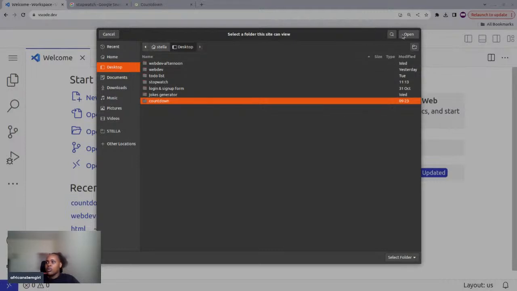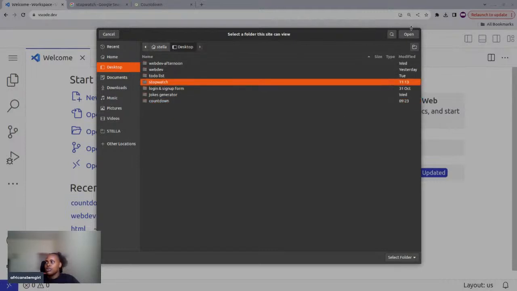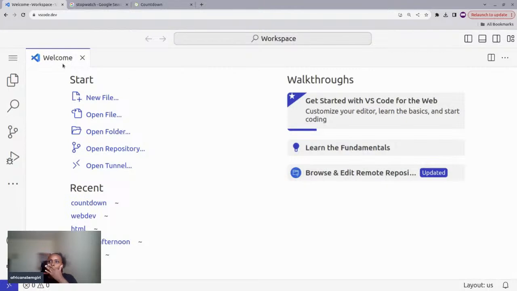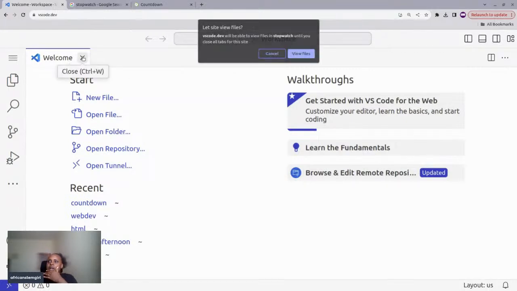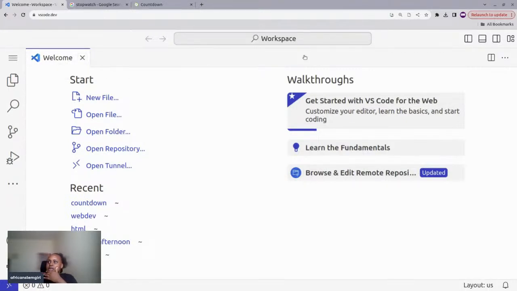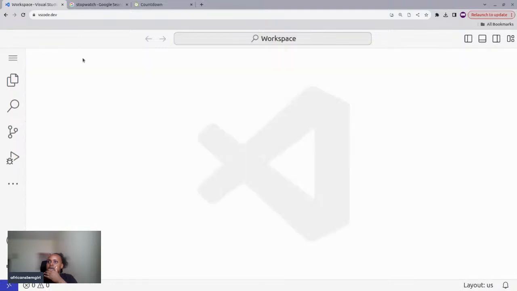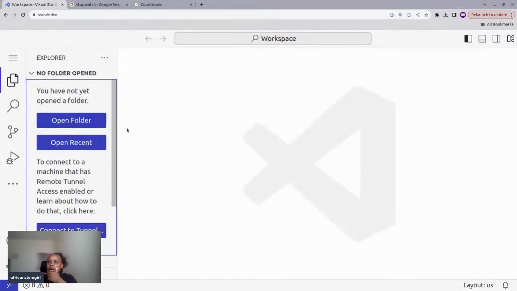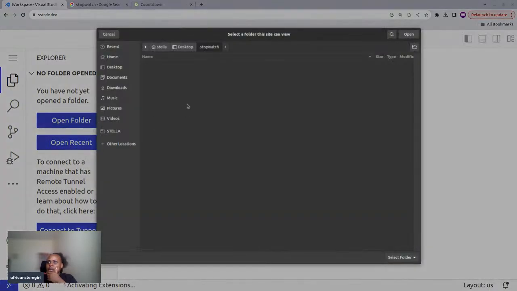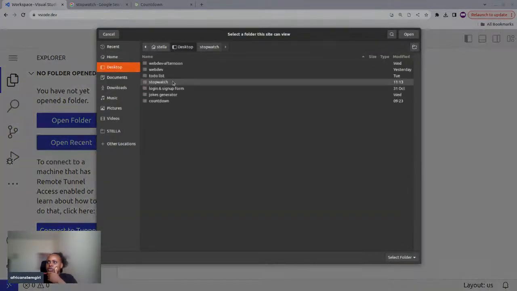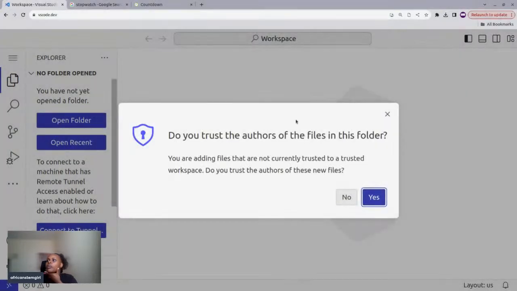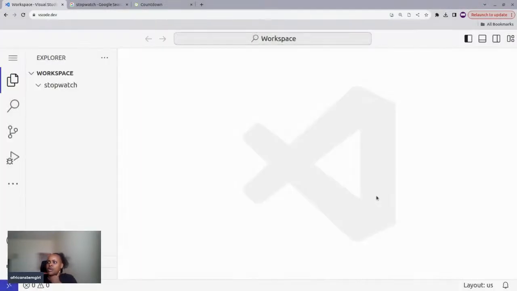So ours is stopwatch. I'll open it. I'll just cancel this welcome. Yes, view files. And now we have our folder. Wait, it did not open. Let me do that again. I go to desktop, click on Stopwatch, open. Yes, I do trust the authors. And here we have our folder.